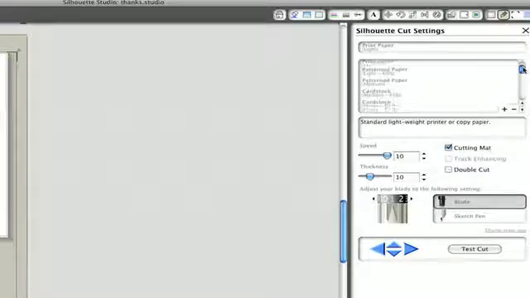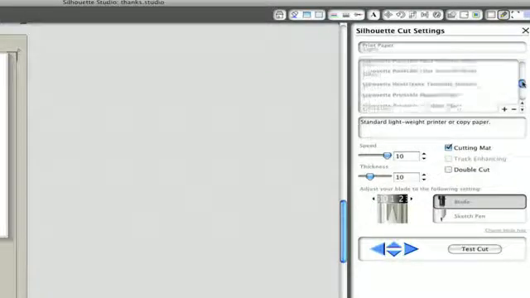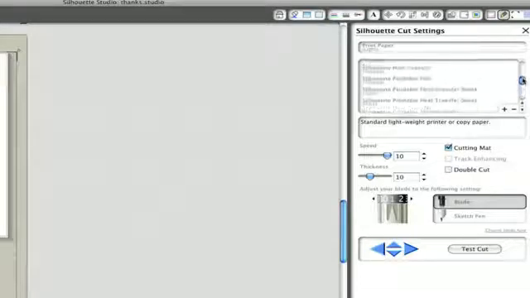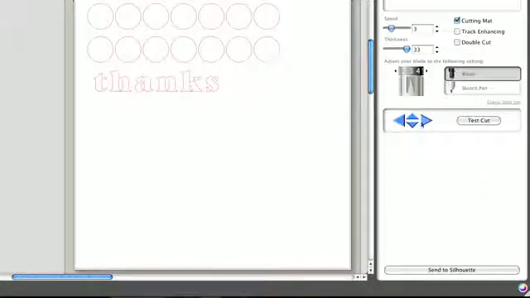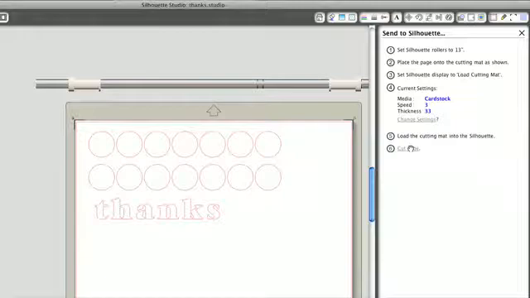You'll see a list of preset cut settings to choose from. Scroll down and find Heavy Weight Cardstock in the list. When you click it, you'll notice all the advanced settings are automatically adjusted so you don't have to worry about those things. You'll also notice that the software tells you what blade depth setting to use. Now that the correct settings are chosen, click the Send to Silhouette button and then click the Cut Page link.